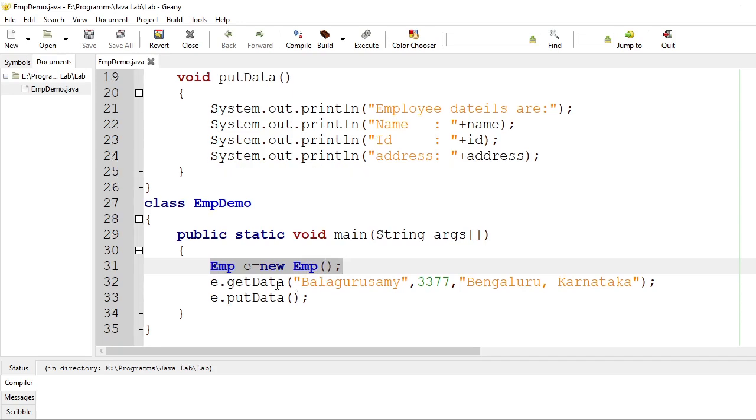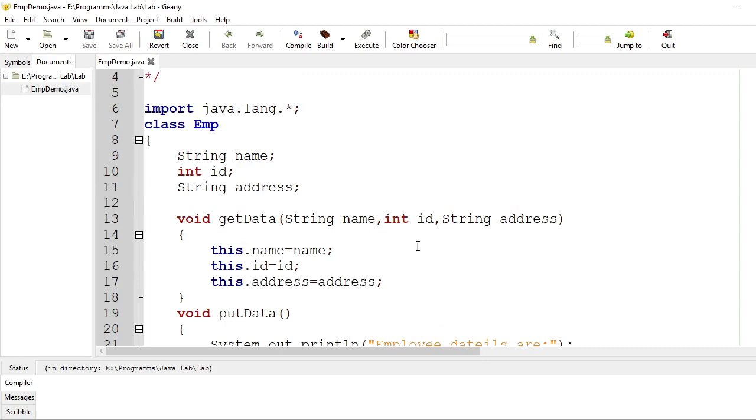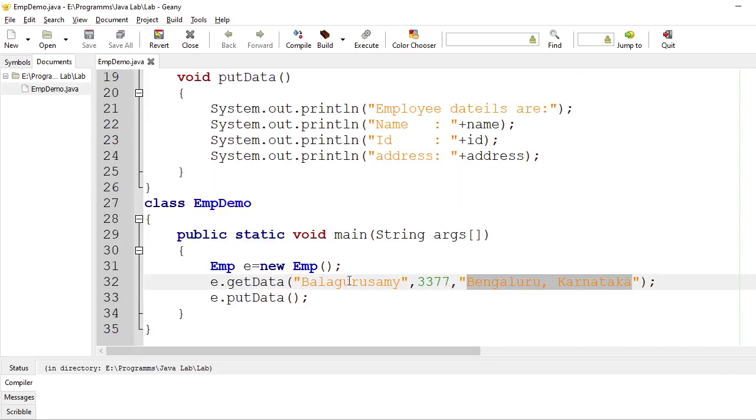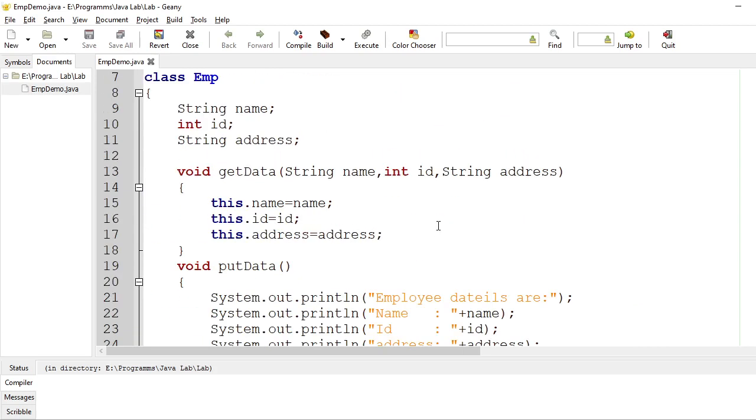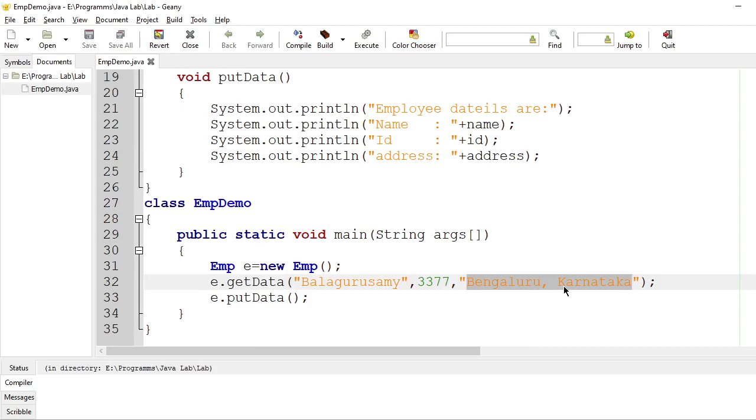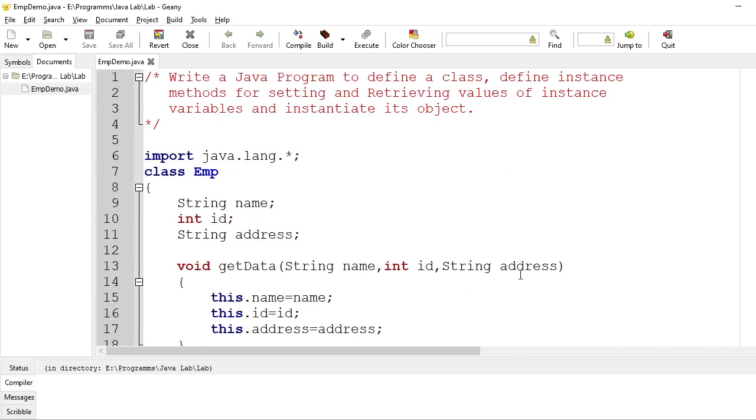Now I have initialized the name, ID, and address by using getData. To this getData, I have passed the name Balaguruswamy, the author of the Java programming book, then the ID number and his address. Once I pass those parameters, these values are stored. You see, Balaguruswamy is passed in this name, 3377 is passed in this ID, and Bengaluru, Karnataka is passed in this address.